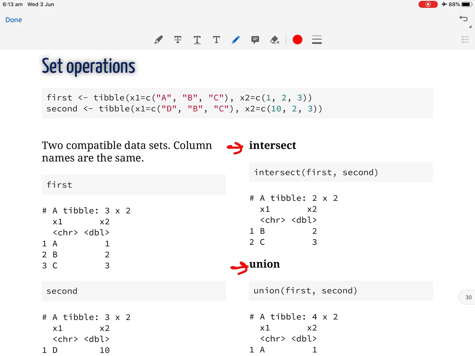Next, set operations, intersect and union. The arguments are the names of the data frames you need to combine. Intersect gives the common rows and union gives all of the rows. In order to use intersect and union, column names should be the same. Here we have x1 and x2. Here x1 and x2.